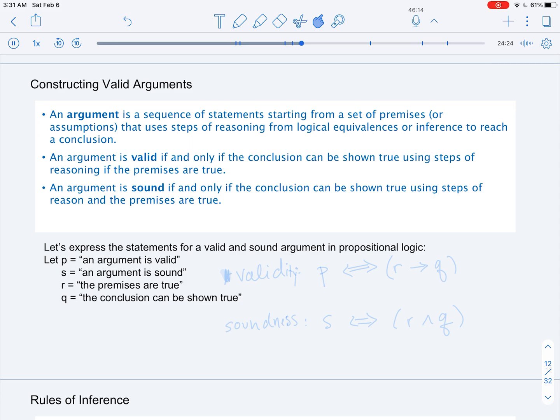So let P be the proposition that an argument is valid, S that the argument is sound, R the premises are true, and Q the conclusion can be shown true using steps of reasoning such as inference and equivalences. But we'll just call it the conclusion can be shown true for Q. So we say that an argument is valid if and only if. So we're going to now translate the definition that we had for validity.